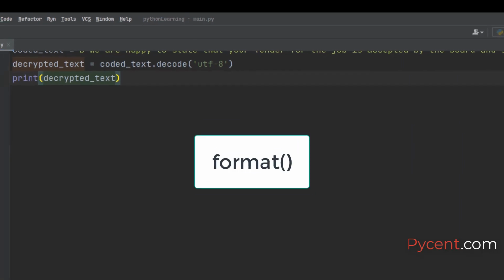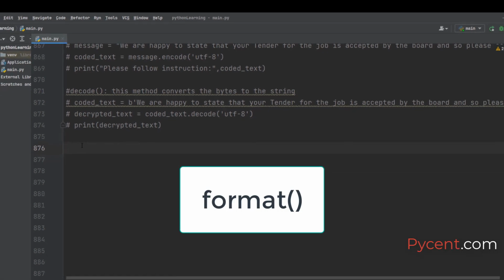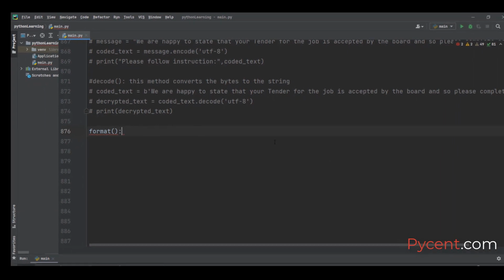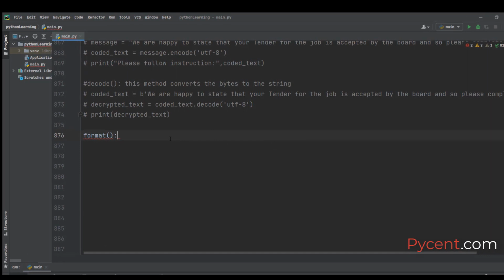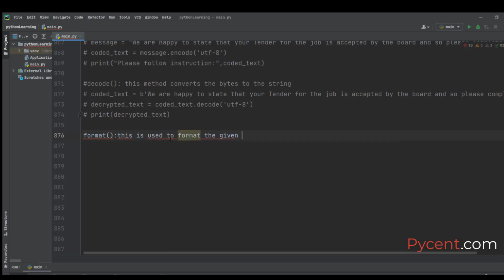Now the next method we are going to be learning is called the format method. This is a very nice method, specifically given that these days people are using pre-made invitation cards, greeting cards, and so on and so forth, to be sent to their friends, to their families, to colleagues, to co-workers, to employees, and so on and so forth. So this comes in handy in situations like that. So what exactly does this method do? This is used to format the given information.